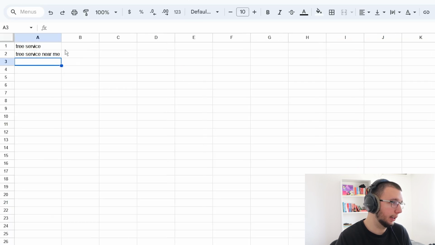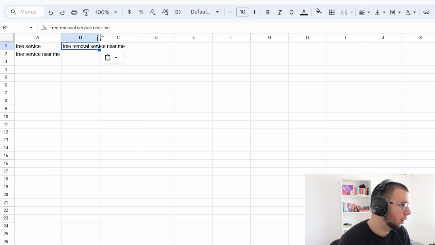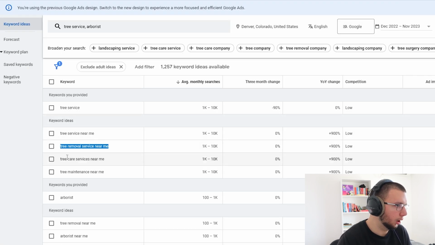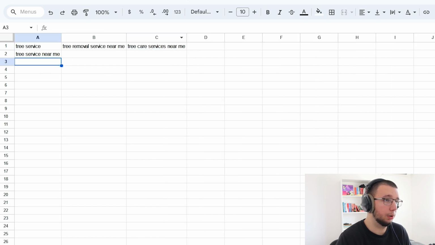That's also the same theme of the keyword. Then tree removal services. This is a different theme for keyword, and we're going to be putting it in a different ad group. So let's just put this over here. Tree care services, we're also going to be putting it in a different ad group because we're going to be using a different copy for tree care services and just normal tree services.